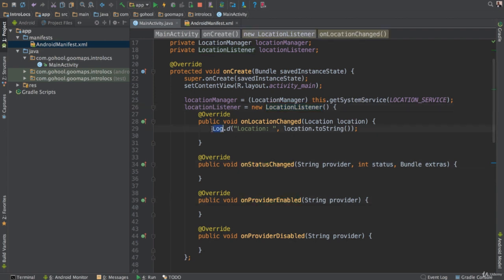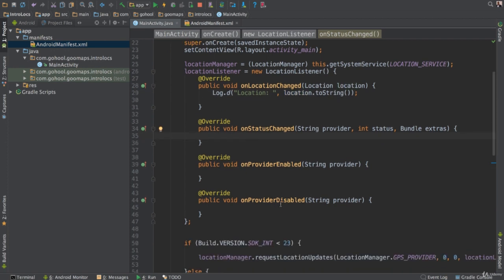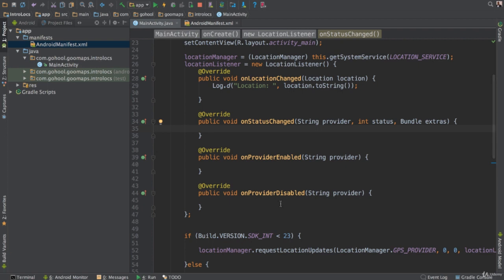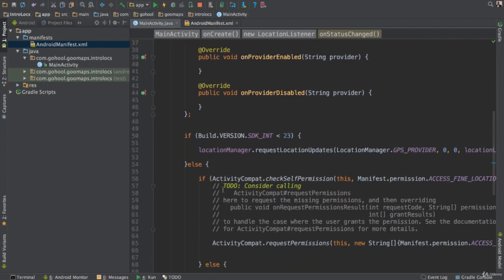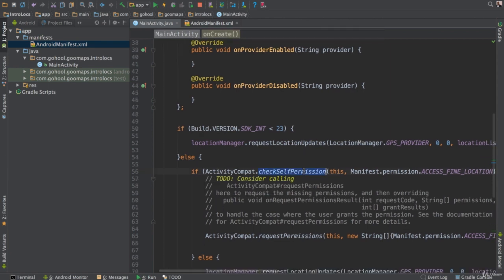So we were very interested in onLocationChanged because we want to make sure that we are able to get those changes in location, and we are displaying them here. Of course, we could have done more inside of other overridden methods there, but we stopped there. That's not a problem. And then here we had to check for permissions, check if the user has already said yes, this application can access my location.